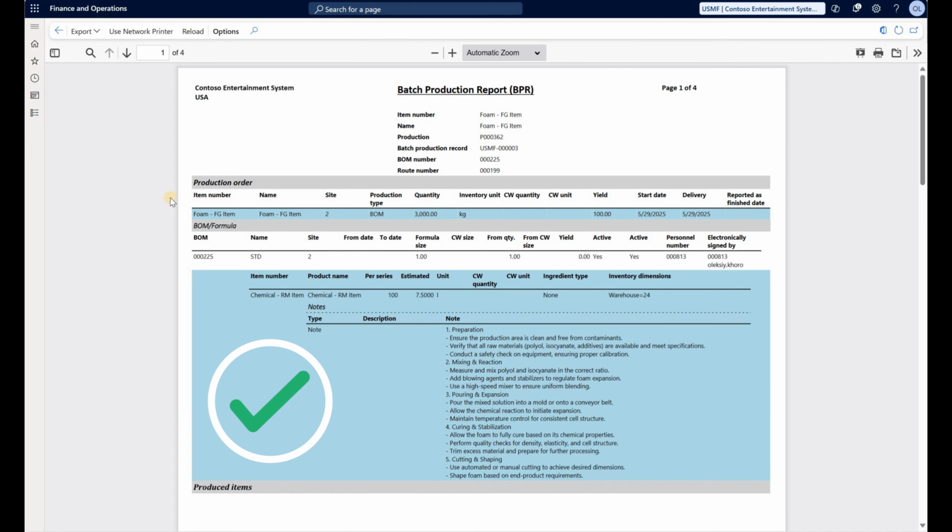This batch production report can be quite useful for manufacturers of controlled substances such as life science or pharmaceutical industries, where you need to know exact batches, quality orders, journal lines that were associated with a specific production run. That is all for this video.